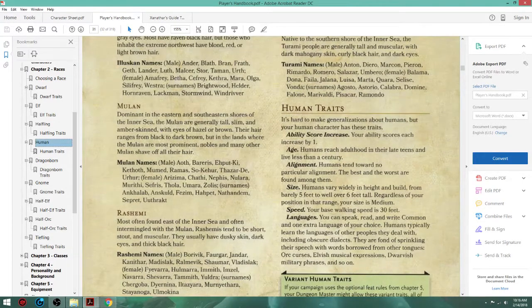Your size is usually from 5 feet to over 6 feet tall. You could be 6'5". If you want to be oversized, like 7 foot tall, just ask your dungeon master if you want to do certain things.